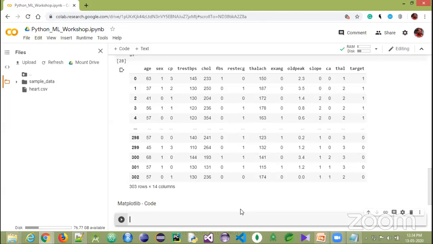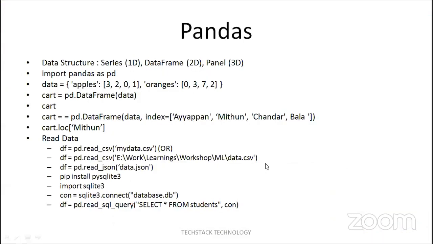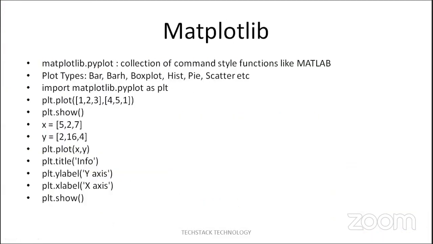Before that, I will tell you some more about matplotlib. Here I will share the presentation now. It has a collection of functions to plot charts like bar chart, box plot, histogram, pie chart, or scatter plot. Like MATLAB, it has those features. Using this, you can draw or visualize your data. A lot more methods are there. Here I'm giving just a few.